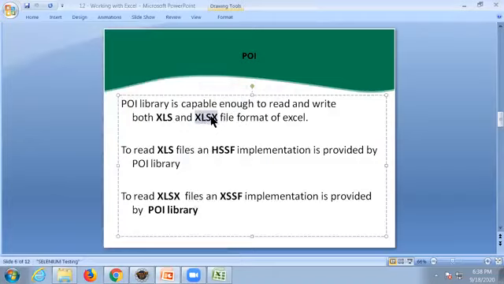That means even if data is stored in a lower version, we can take help of this. If data is stored in a higher version, we can take help of this extension, okay? And here, whenever you want to read data in the lower version, XLS, we have to go with one class implementation that is called HSSF.